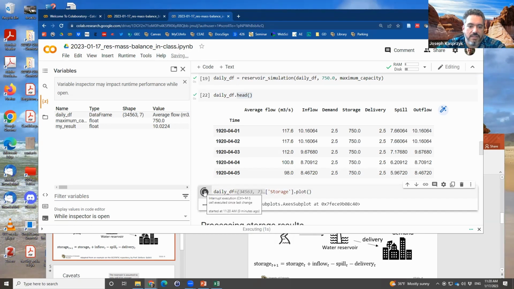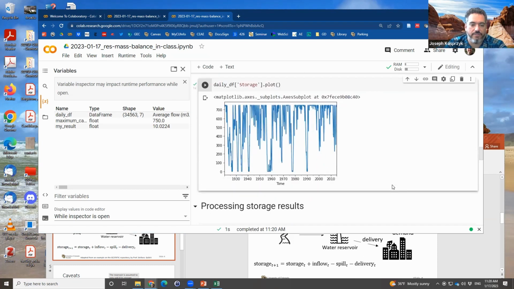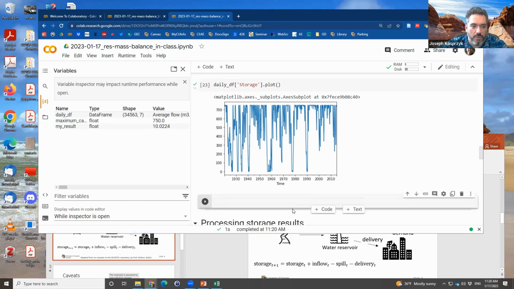And what that's then going to give you is a plot of the storage performance of your reservoir. And it's interesting, even with a very simple rule like we had, you can see that there's some interesting behavior, where there are periods of this drawdown, and there are probably also some periods where there's spill. In fact, if we wanted to look at the spill, we easily could.